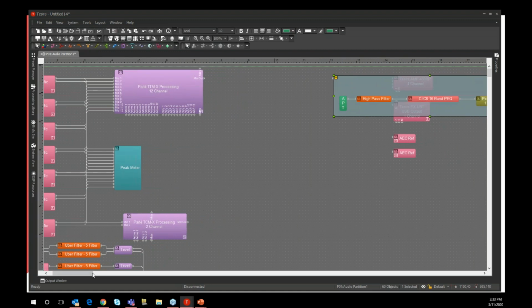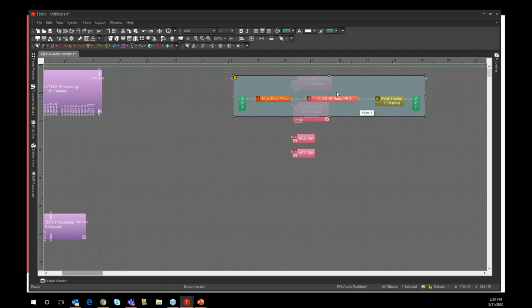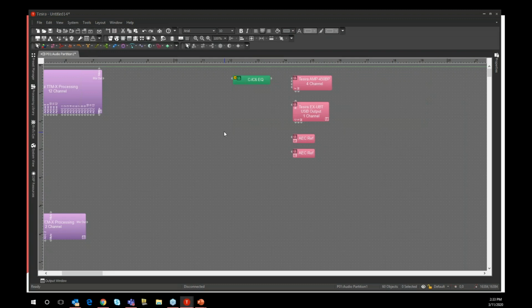It gives us a high-pass filter that's already built in, a PEQ that is already set for a correction curve for the CIC6 speaker, and then a limiter in here as well, a peak limiter to keep us from blowing things up. And all of that's going to be the same signal, so I'm just going to hold down the Shift key and connect it to all 4 channels.